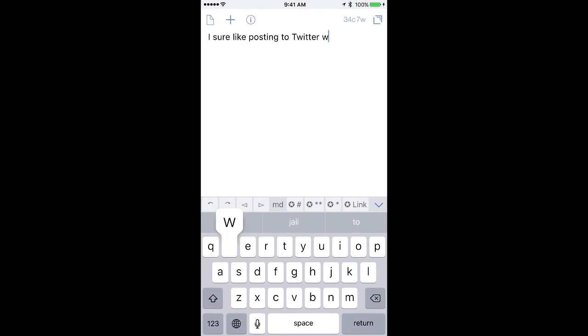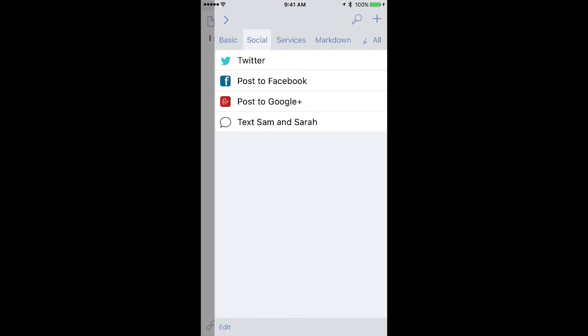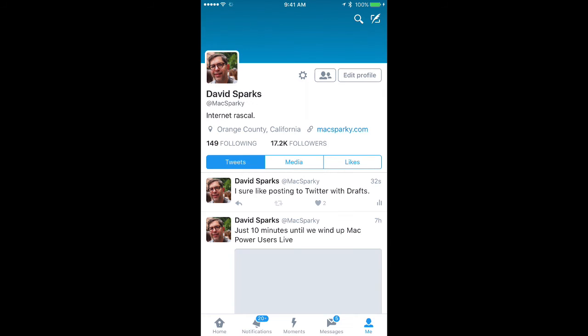I'm going to go ahead and open up Drafts right now and type in a quick message. Once I'm done, I can hit the Drafts action button and go over to the social tab and tap on the social media service of my choice. I'm going to go to Twitter. Just like that, I posted to Twitter. And you can see there it is in the app.